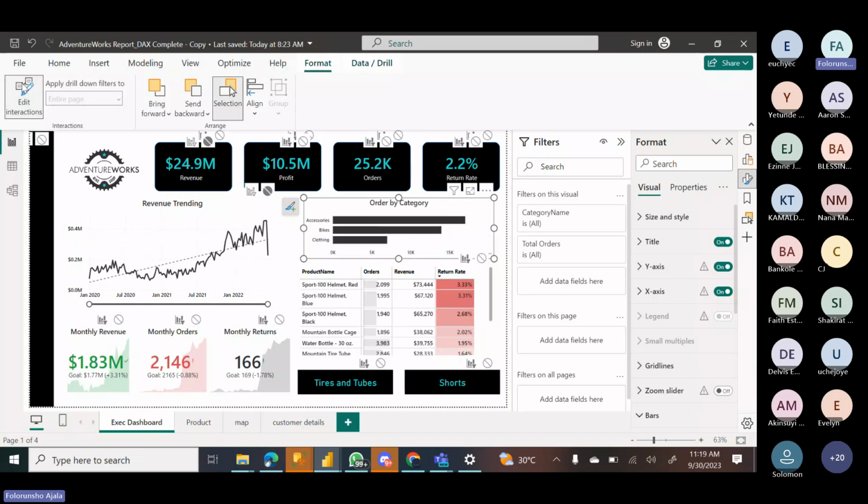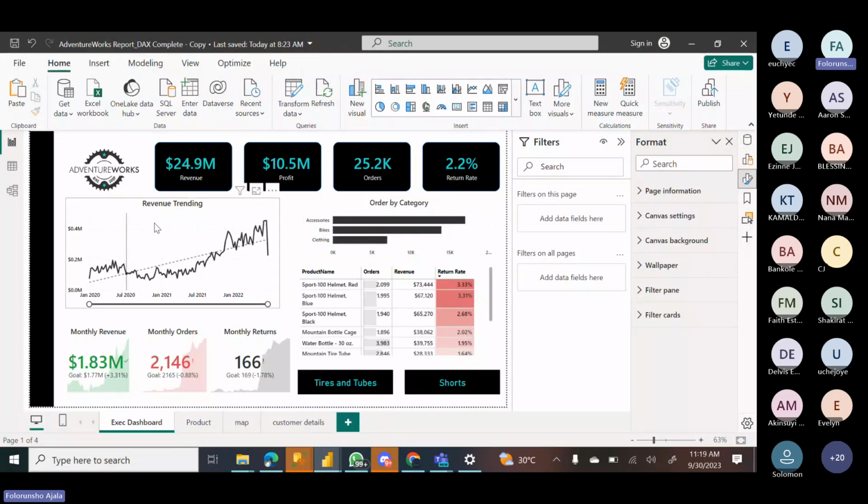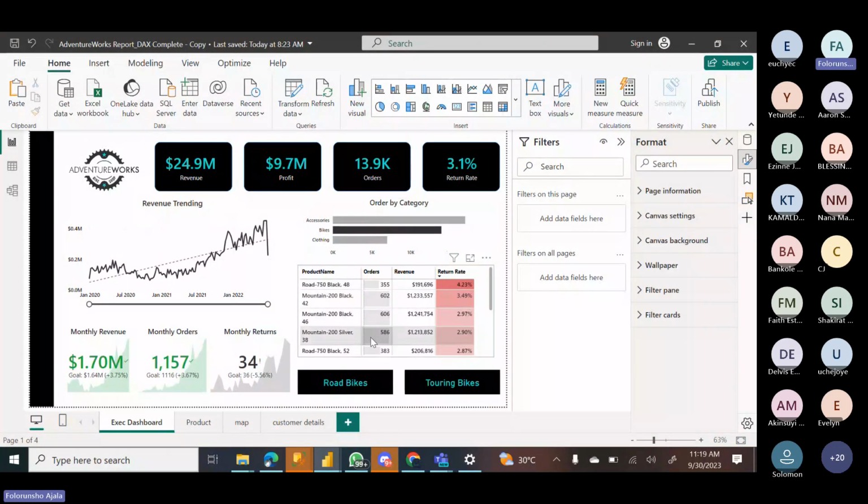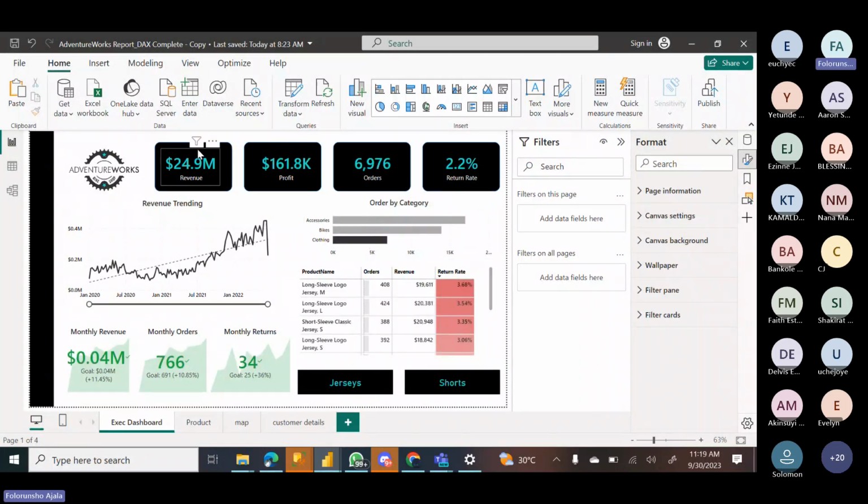Now I'm going to turn off my edit interaction. I've turned it off. Now let me filter by accessories again. You will see that this revenue trending is not going to change. You see that everything else is changing, but this one is not changing. Can you see? Revenue is not changing. Revenue trending too is not changing. So you can see it's not changing.